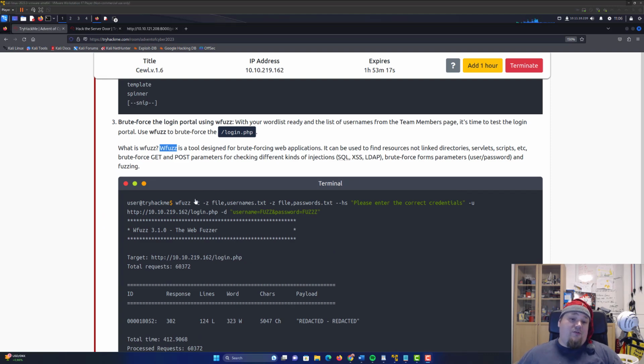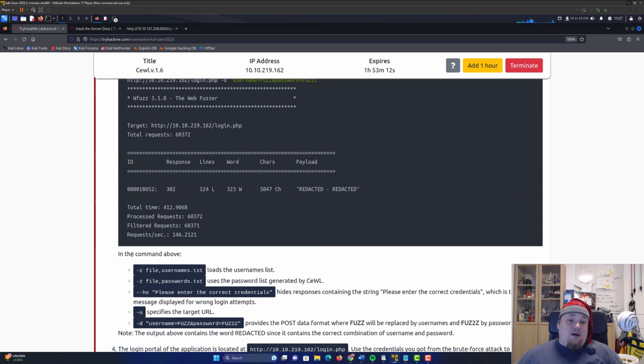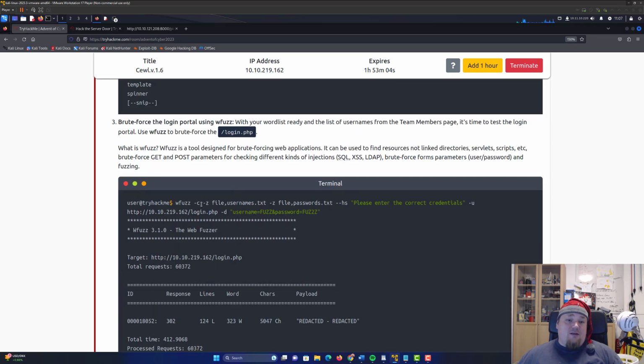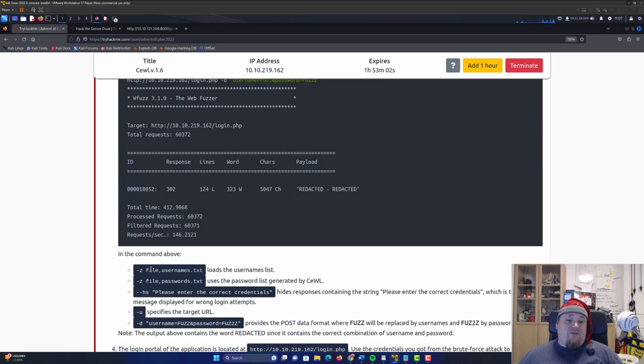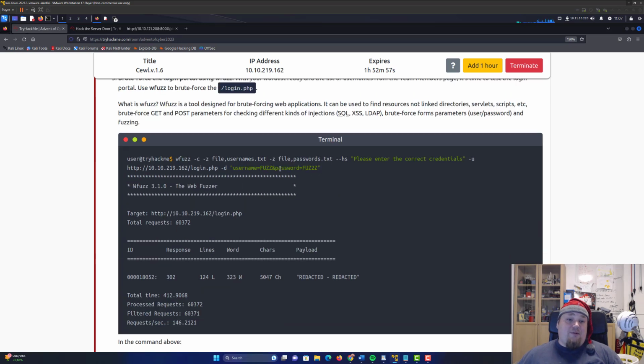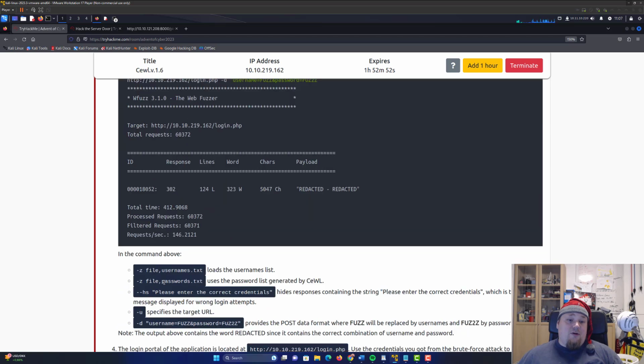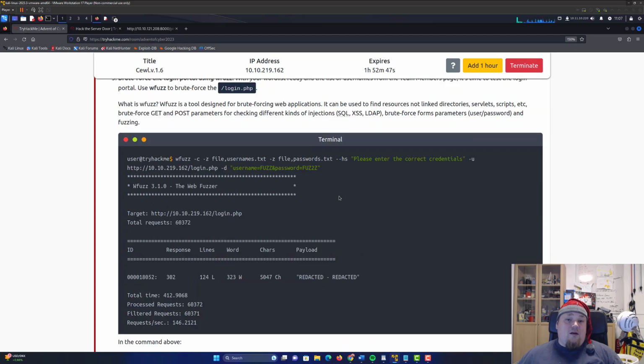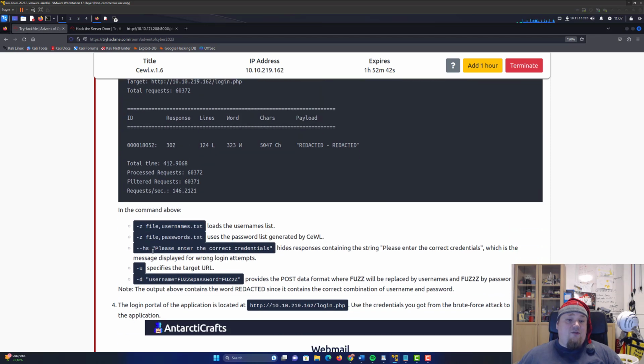So in order for us to understand the arguments, we probably have to go ahead and look it up. Down here below, we can see that there are some different kinds of explanations. For example, we can see that the C right there is the file name that loads the username list. And we can see, for example, that the C file comma password is where we will load the list generated by Cool. And we can see that the tag is HS, I think it was.